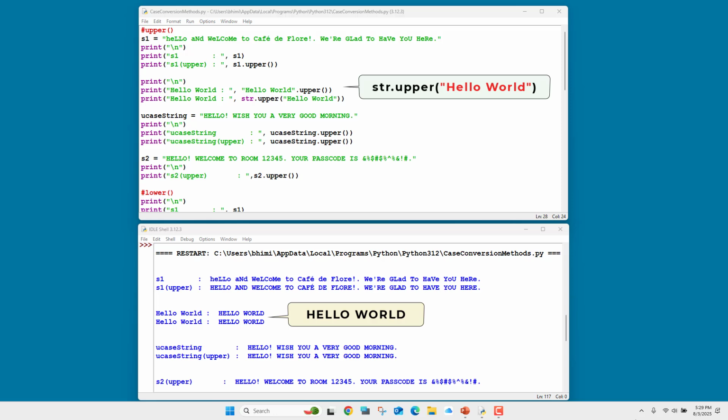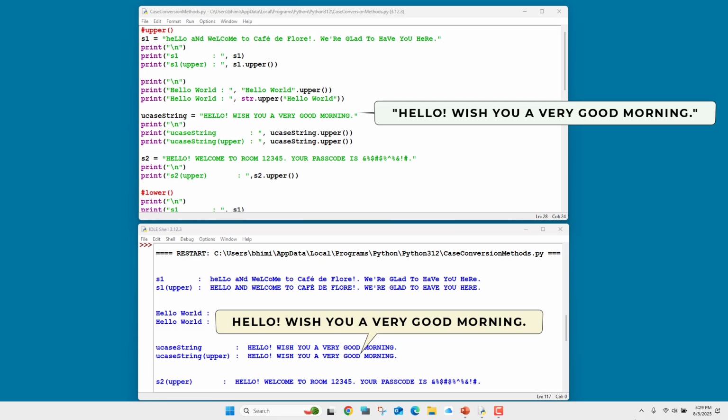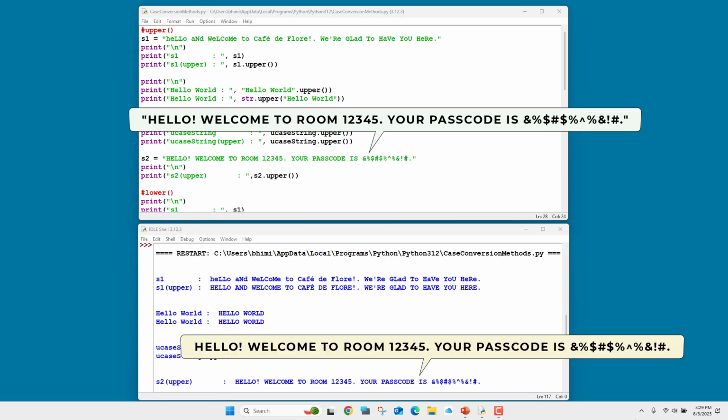If the input string contains only uppercase characters, the original string is returned. A new string is not created. If the input string contains a combination of uppercase characters, numbers, or symbols, the original string is returned. Basically, if no character in a string is modified, then the original string is returned.